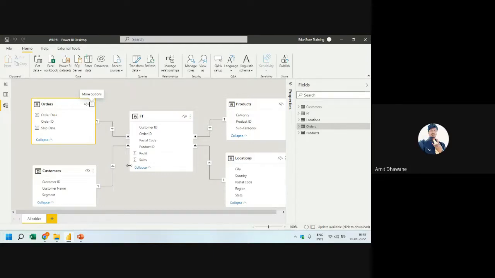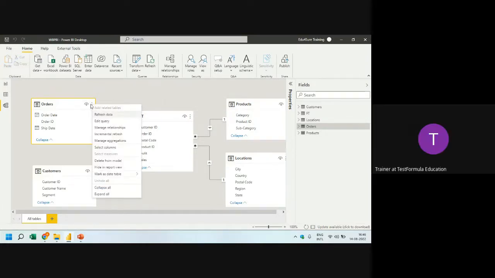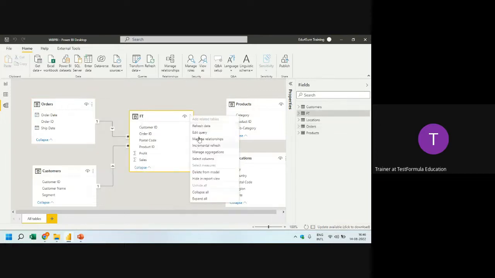How can we switch to Power Query Editor from this Power BI Desktop? Can you see these three dots on any of the tables? Click on the three dots and click on edit query. It will take you there. Okay. Edit query. Again, I will have to click on close and apply, or will it happen automatically? You have to click on close and apply.